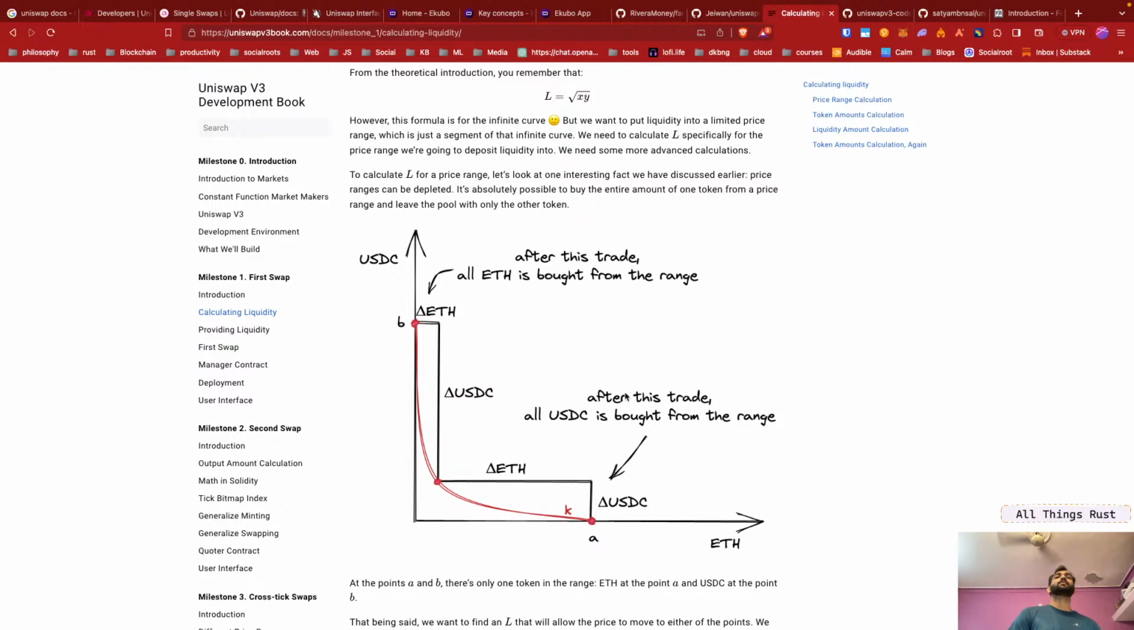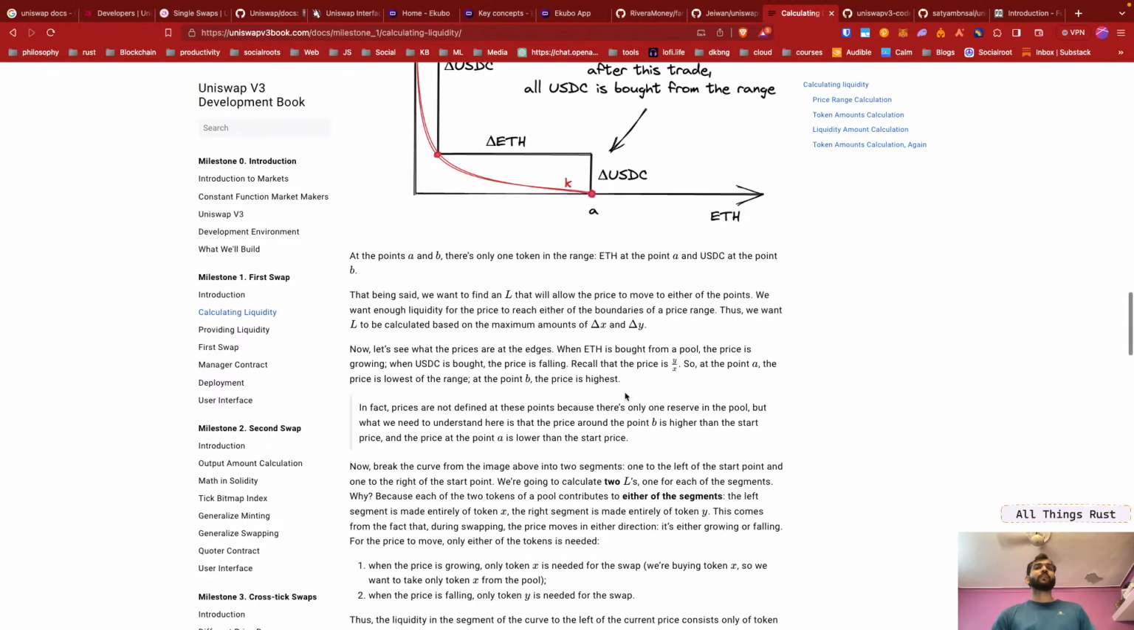Depleted means the amount of one token leaves the price range and the pool is left with only the other token, so we place only one token in the range. The range is 4,500 to 5,500. We provide the liquidity at 5,000.